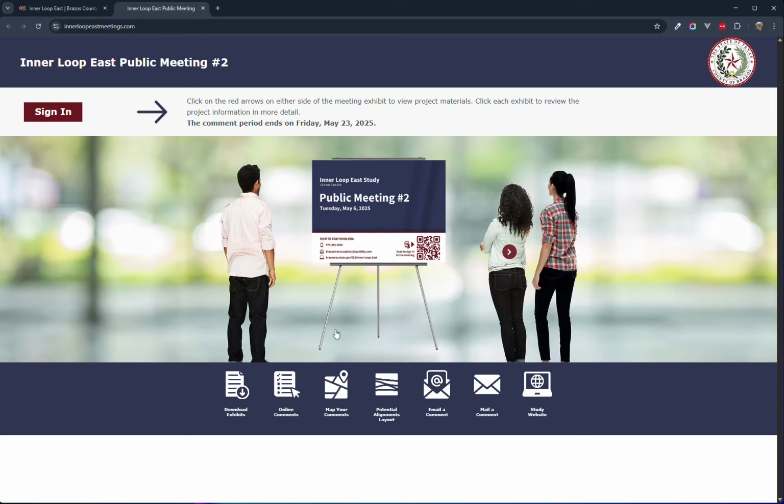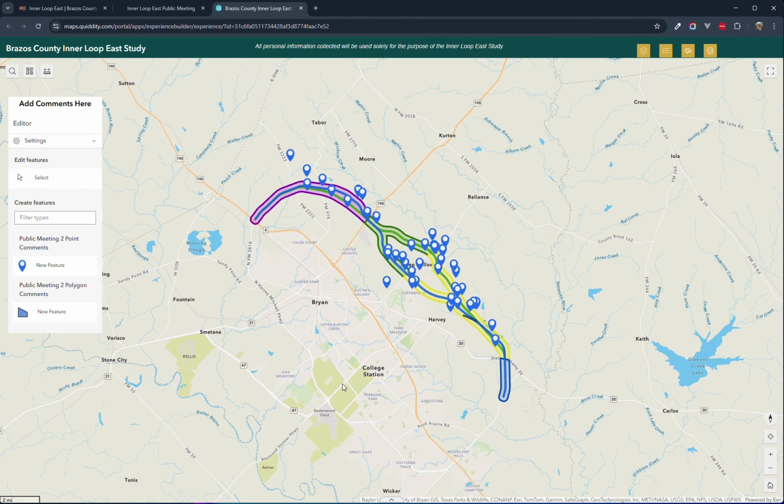And here you're taken to the whole presentation from May 6th. These icons at the bottom, you'll see one here for online comments. This is that online survey. Again, do fill this out. But this is not submitting a comment to the map. To go to the map, click this third one here, and it pulls open the GIS map.